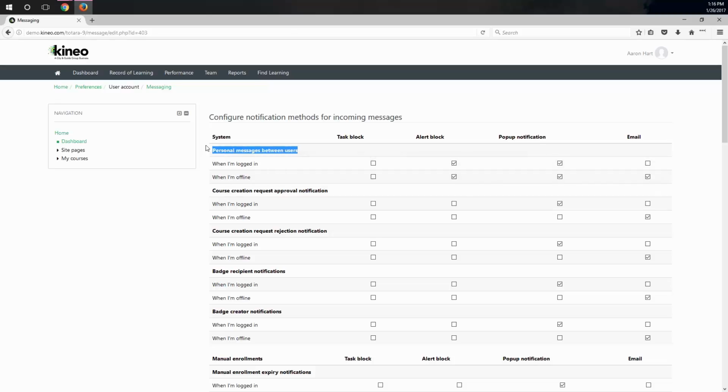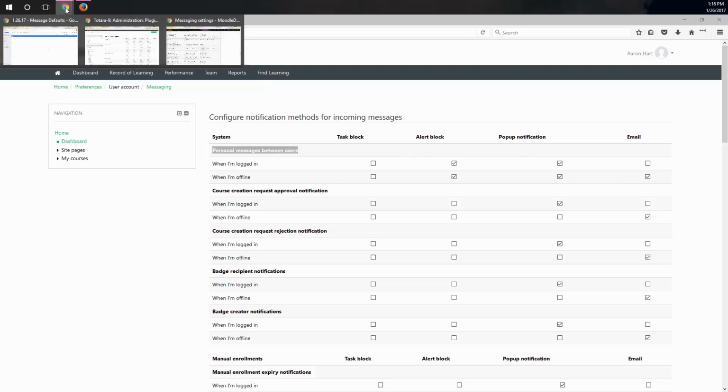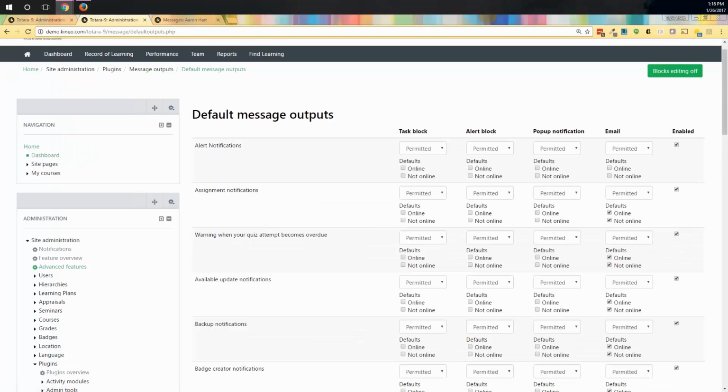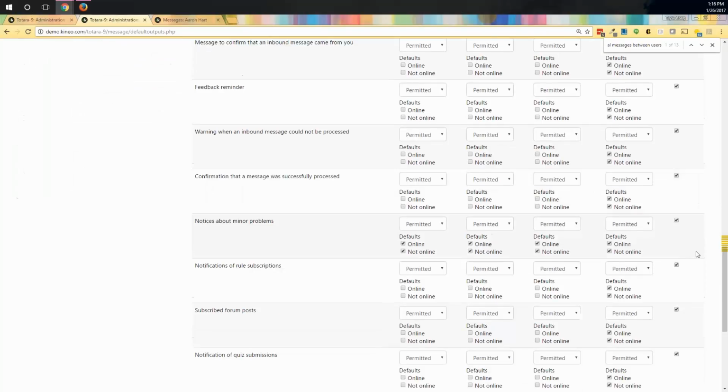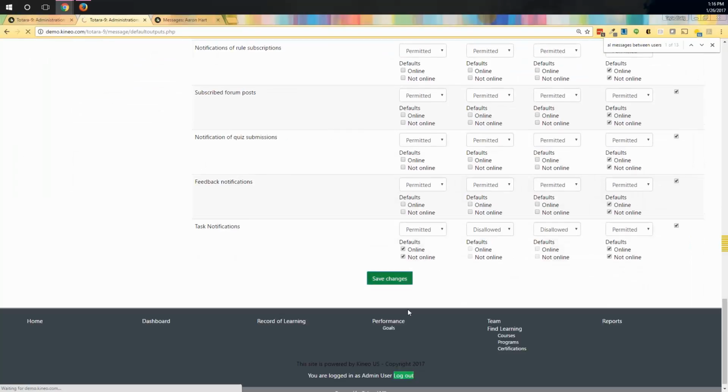Now, I'm going to do something here. I'm going to copy this, and we're going to jump over from the administrator's view and find that same notification. We're going to make an adjustment to it. So I'm going to do a control find and paste that in. So here is the administrative permission for that particular one. Now, you'll see that all of these are permitted at this point. So what we can do is turn this off, say that it's disabled. We don't want people to be able to send personal messages between users. So we can turn that particular feature off and save.